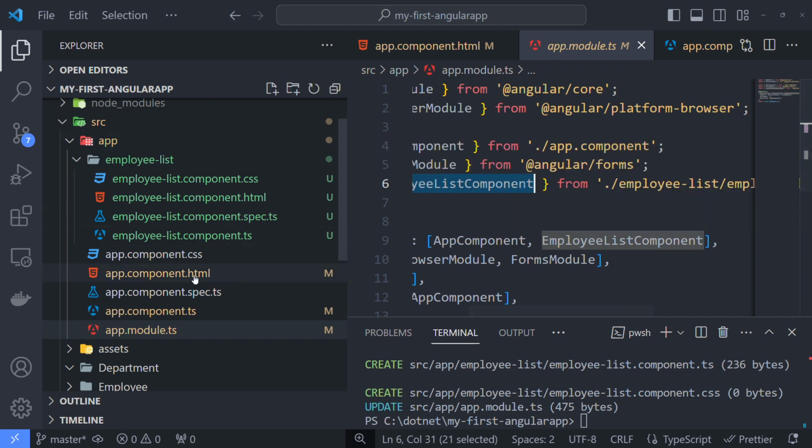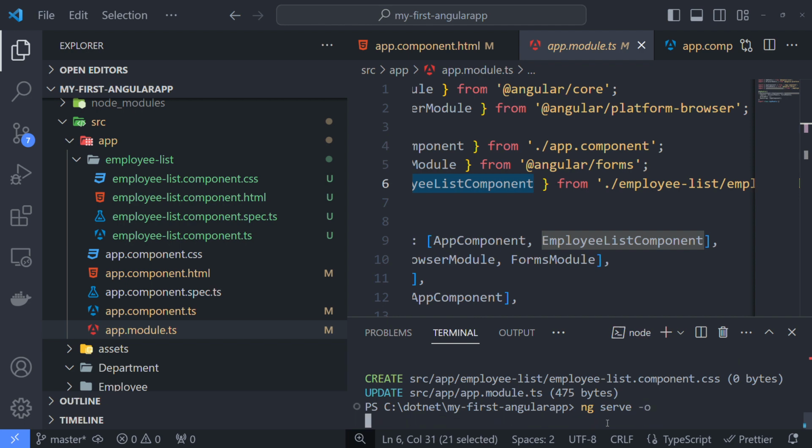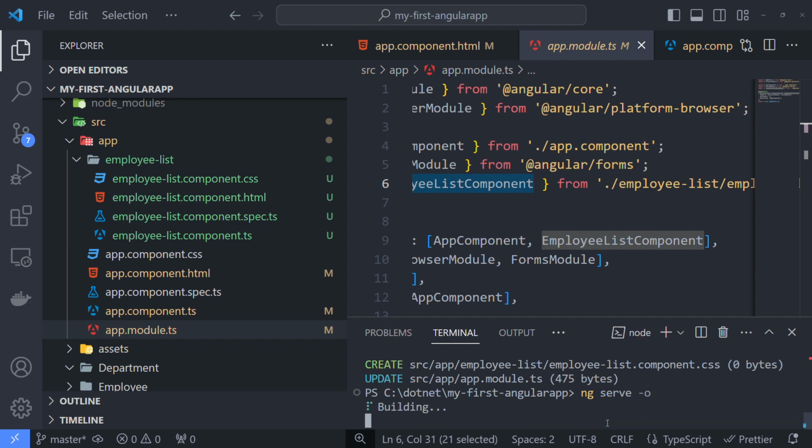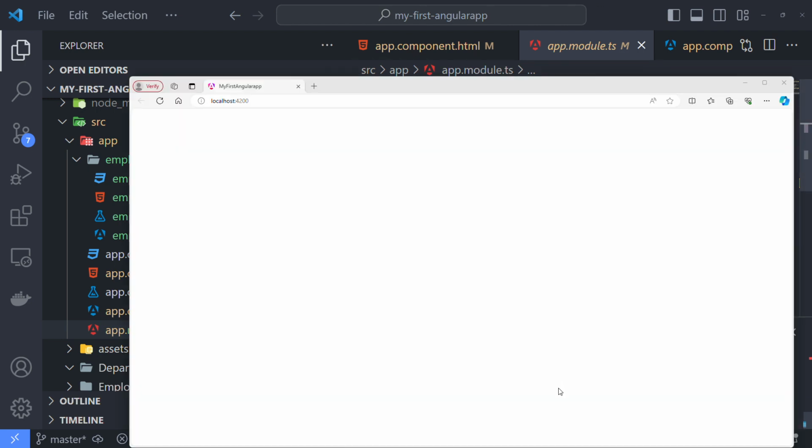Okay, so now let's see whether we are able to see the component in the root page. So go ng serve hyphen o. Okay, excellent. Now the component list is able to be seen here.